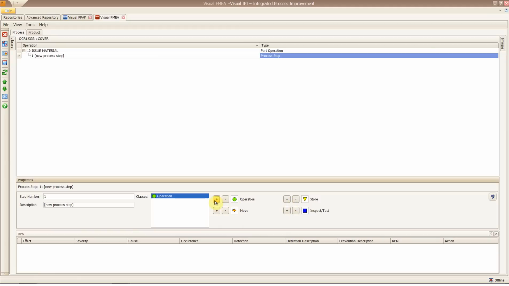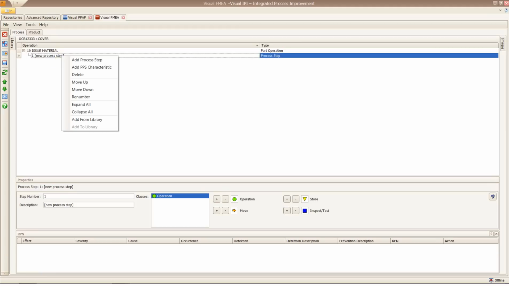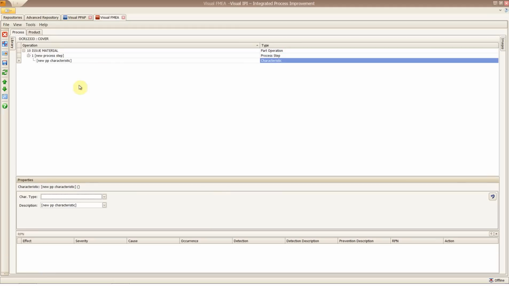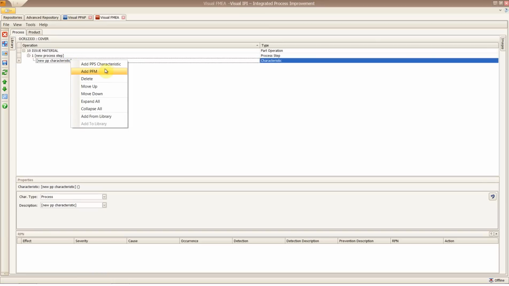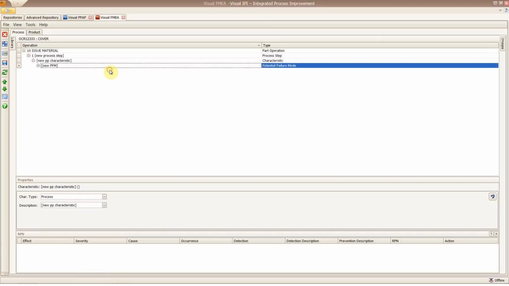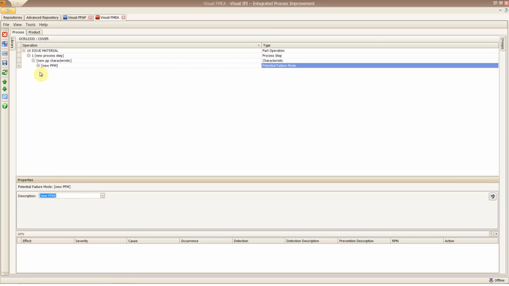So if this was an operation, I could choose the operation symbol and type in the actual operation description there. And as you see, the software is quite straightforward. It's just a right mouse click to assign whether this is a product, process, or safety characteristic. So let's say it's a process characteristic, and again a right mouse click to add any potential failure modes, and obviously give it a name.